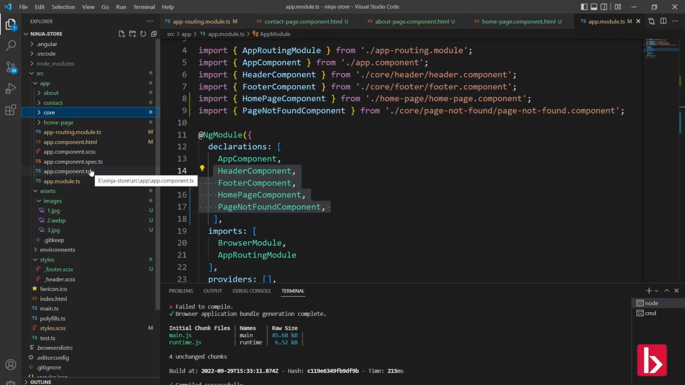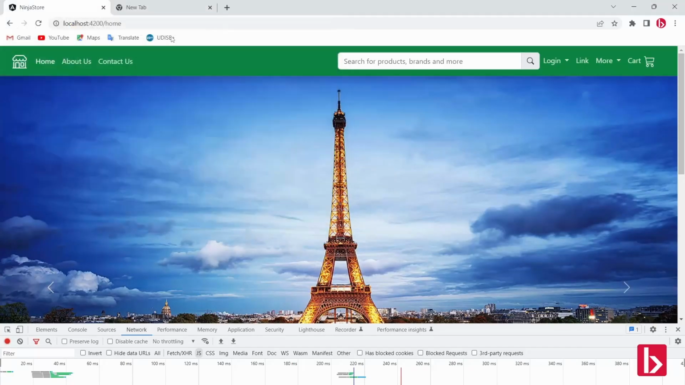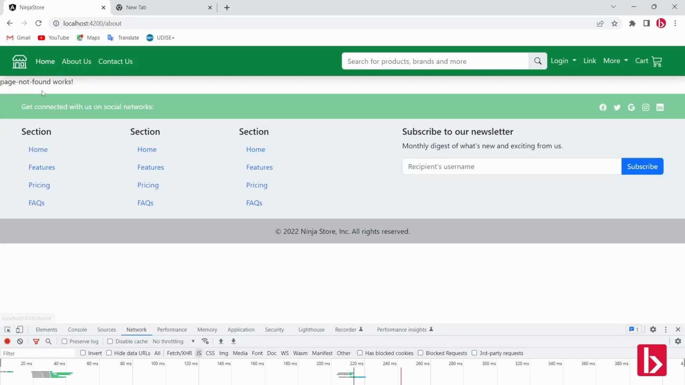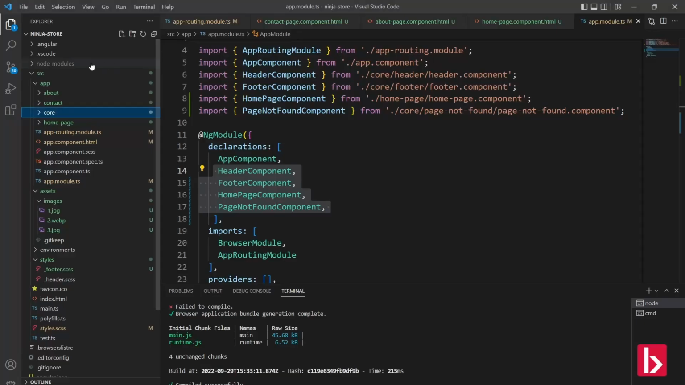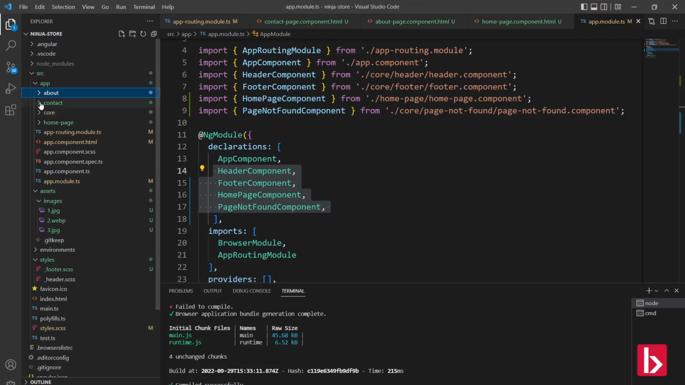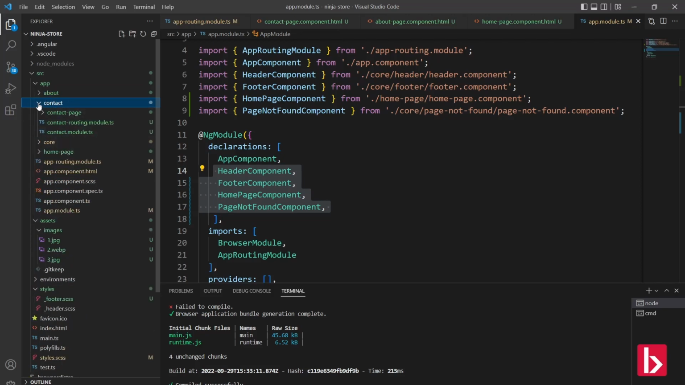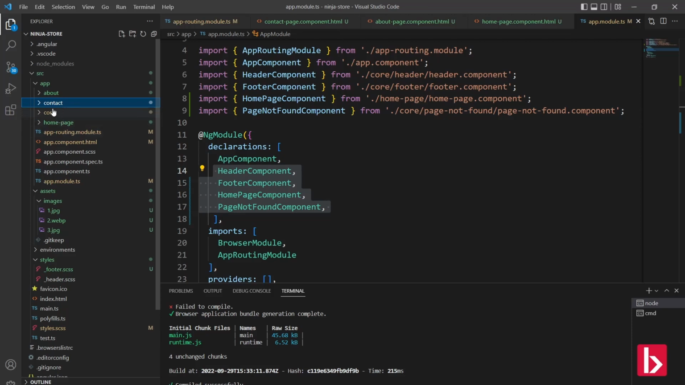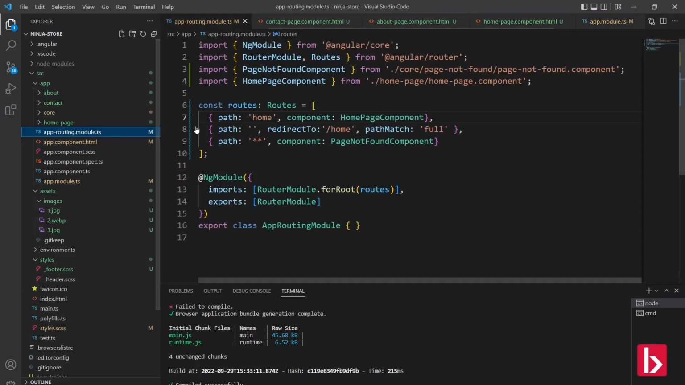We can see here, if you click on about, the about page won't work, it won't come, because we have moved about into this sub module. Right now the about page is inside a sub module, and here the contact page is inside the contact sub module. So we have to make routing for these modules to load lazily. How to do it? You have to come to your main routing file.